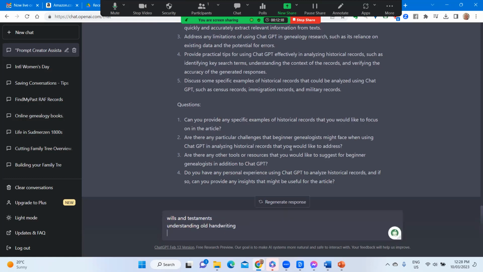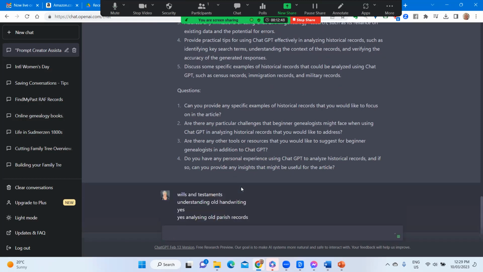And 3, are there any tools, resources you'd like to suggest for beginner genealogists in addition to Chat GPT? Let's say yes. Question 4, do you have any personal experience in analysing historical records? And if you can, provide any insights that might be useful for the article. I'll say yes. Analysing old parish records, and press enter.